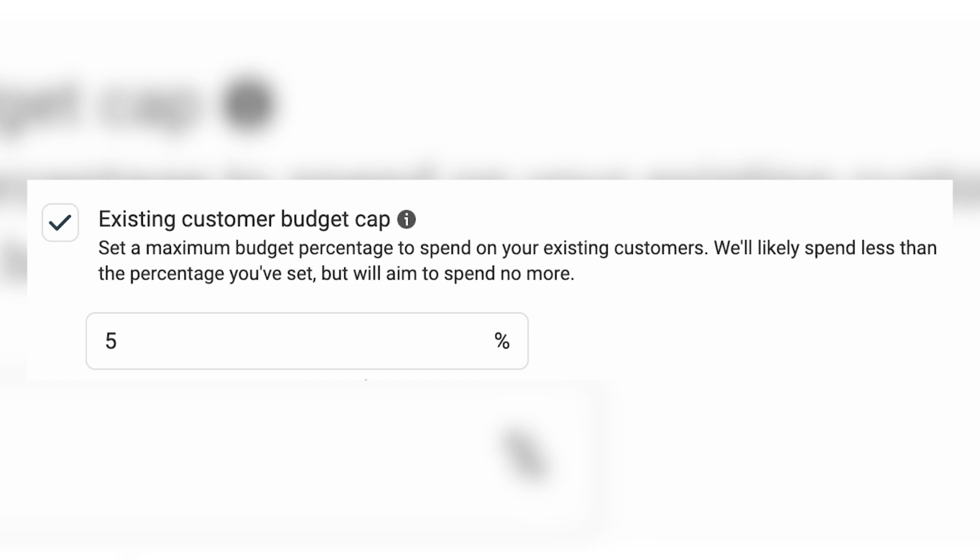With these two different types, I want to break down what they are and how they actually work. The first thing I want to cover is how existing customers works and how you can do retargeting inside Advantage Plus shopping campaigns. Underneath the budget, there's a little checkbox that says existing customer budget cap. Facebook has a definition there, and I'm going to read it: set a maximum budget percentage to spend on your existing customers. We'll likely spend less than the percentage you've set, but we'll aim to spend no more.